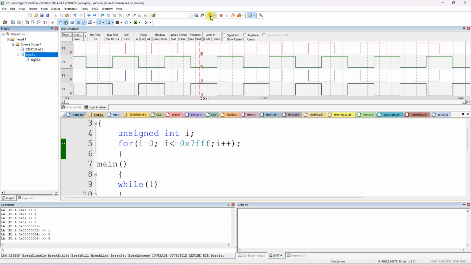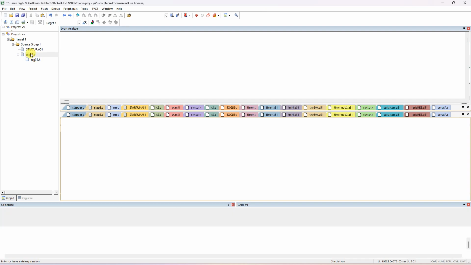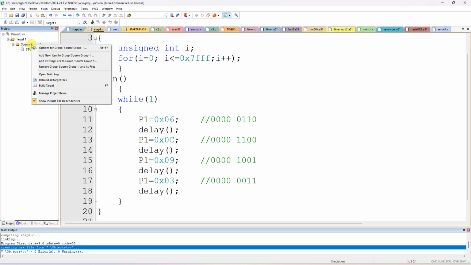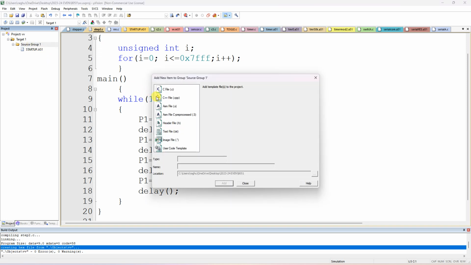So I'll stop the previous program and remove this. You have to stop debug, stop the program, stop debug. Then only you can delete the program. It will still be there in your folder, and whenever you want, you can add it. Right click, add new item to the source group. Select C file and type sqr.c. I already have it.